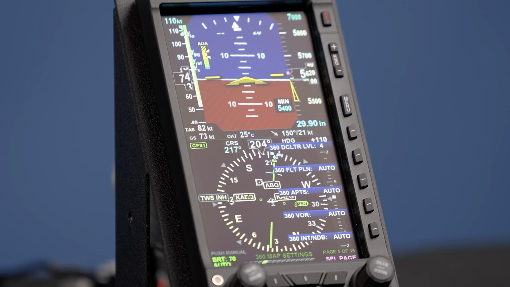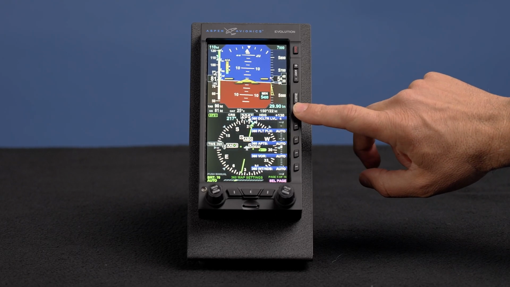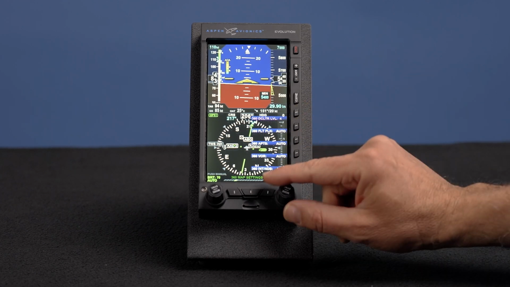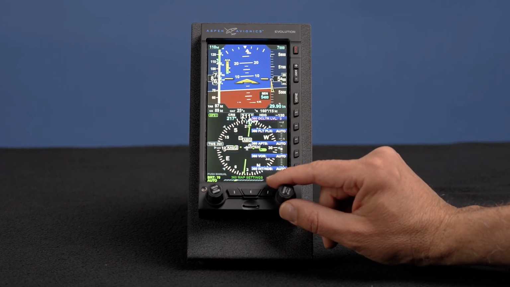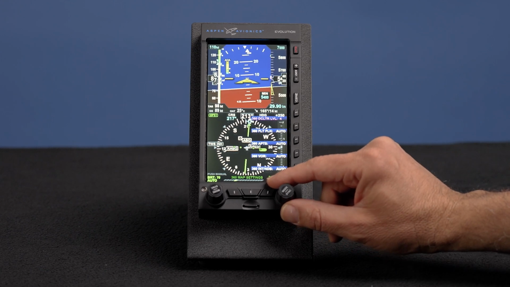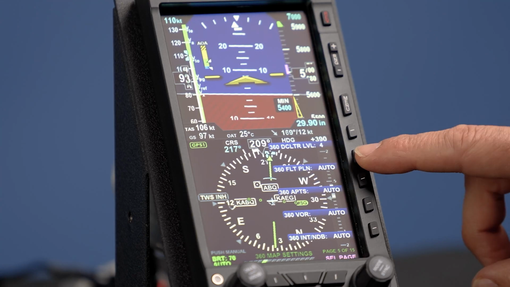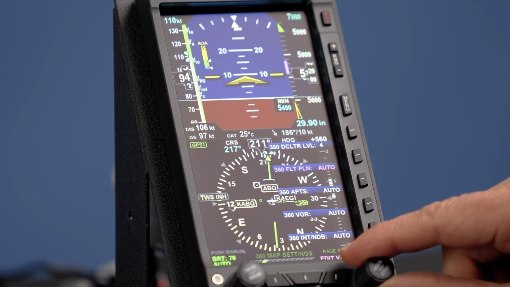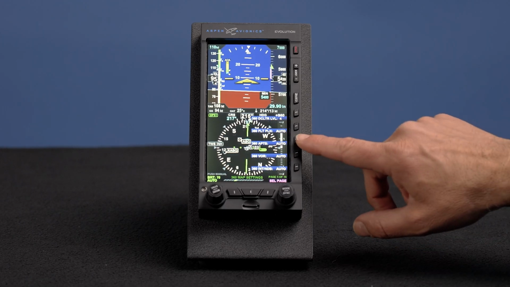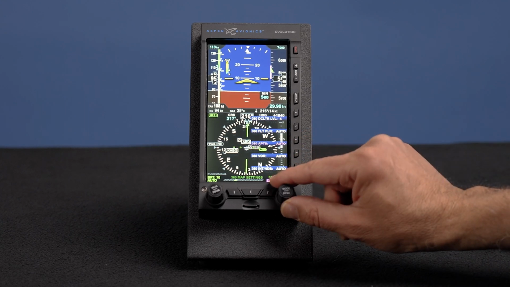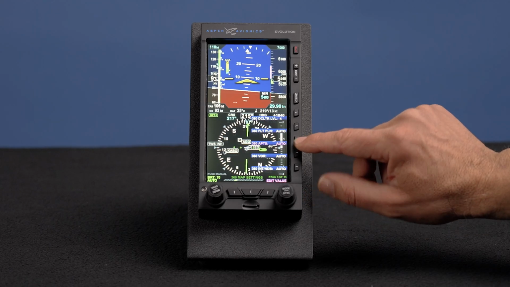Okay, the next page is a 360 map setting. The first selection is the declutter level of the 360 view. You have four levels of declutter, which remove things like VORs, airports, intersections from the HSI portion of the view. The next hotkey is the 360 flight plan, which you can have auto or off. I just recommend you keep that in auto. The next hotkey is 360 airports, which you can have once again auto or off. Notice that airports go away. I recommend once again keeping that in auto.